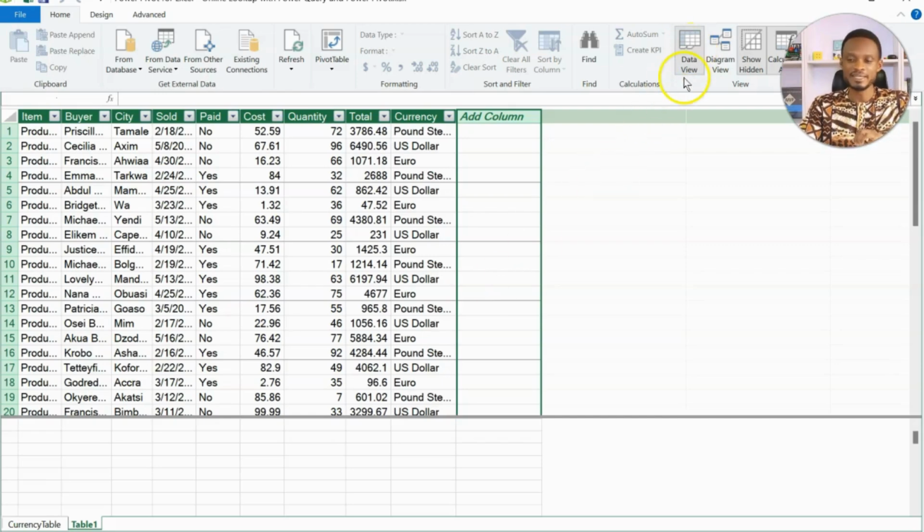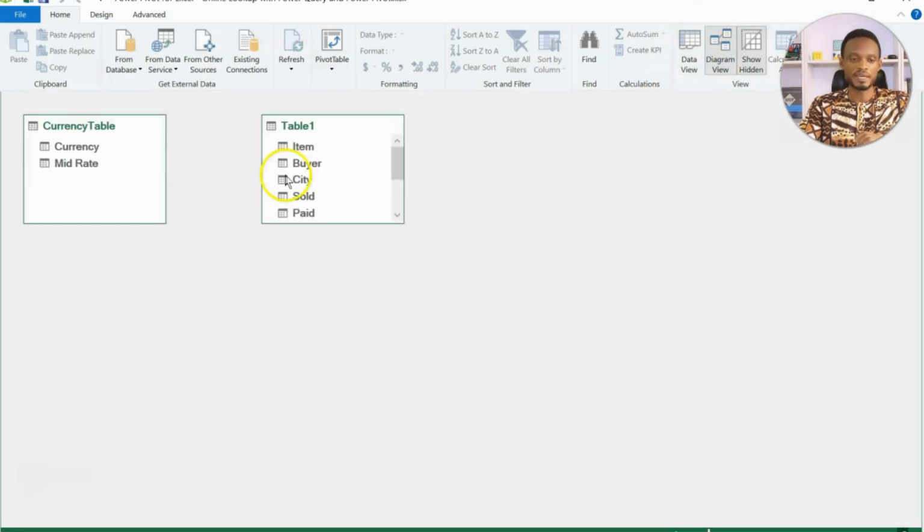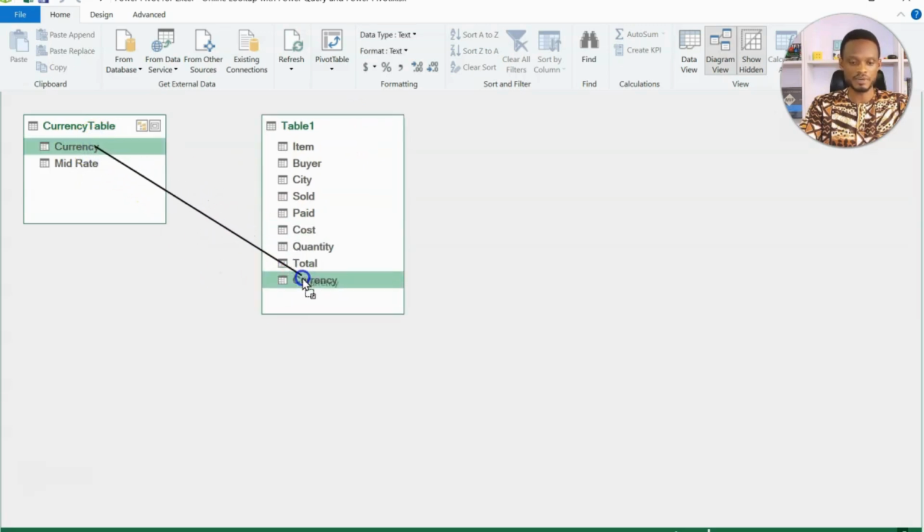I'm currently in the data view, so I'll switch to the diagram view. Over here, I can see the two tables side by side, my original table, which is table 1, and the currency table. To make that lookup possible, I have to connect currency to this currency.